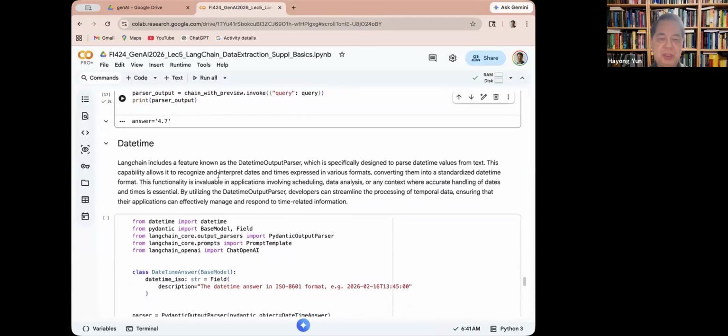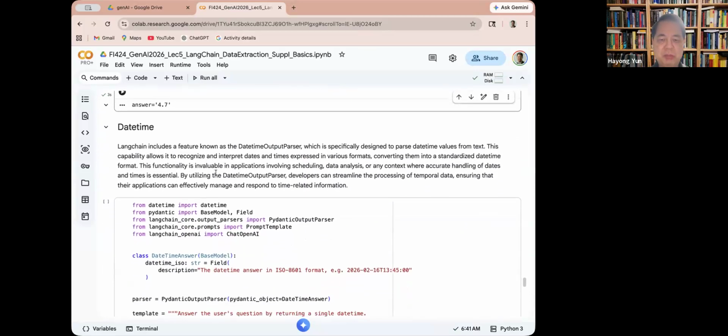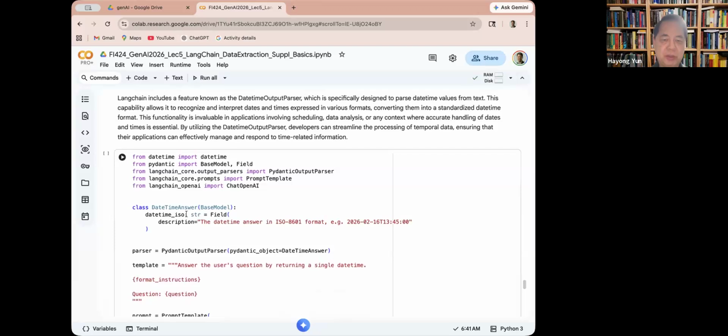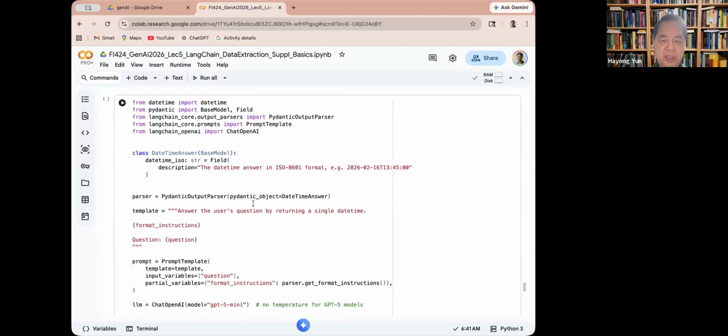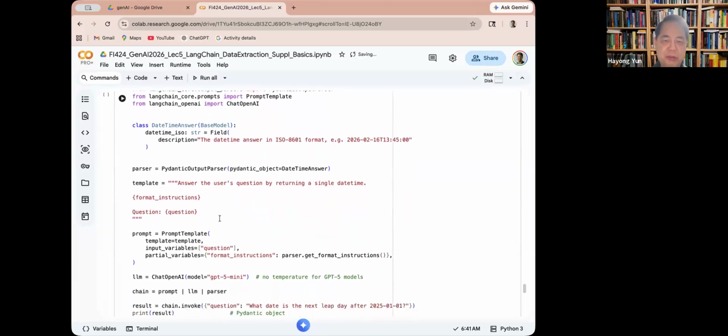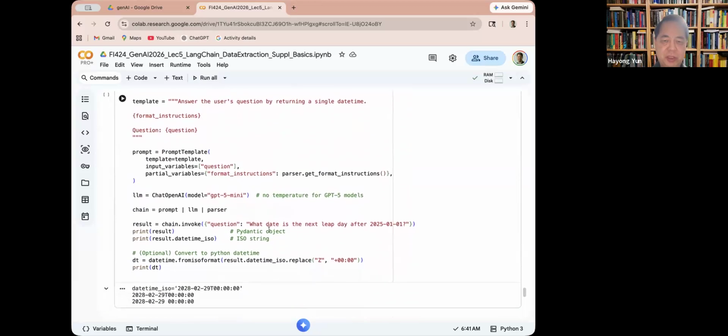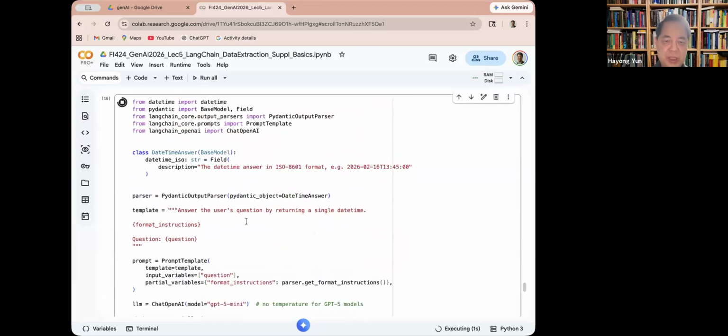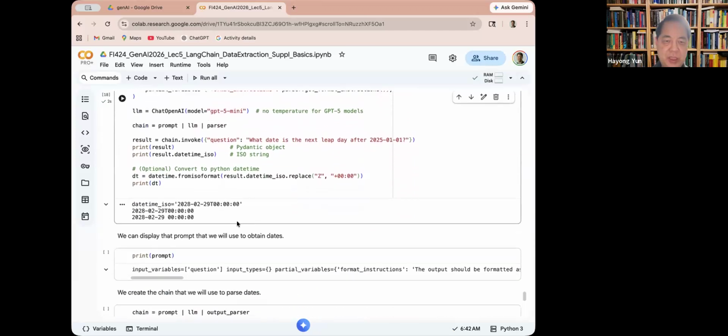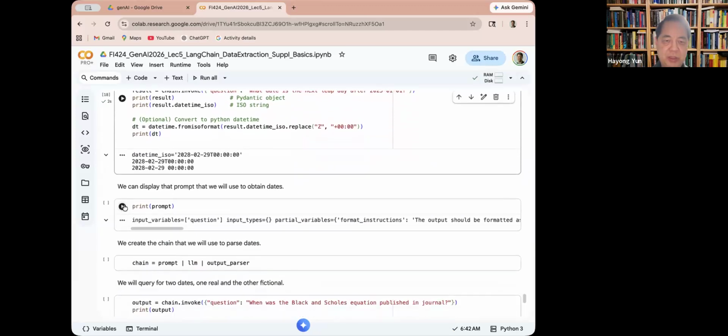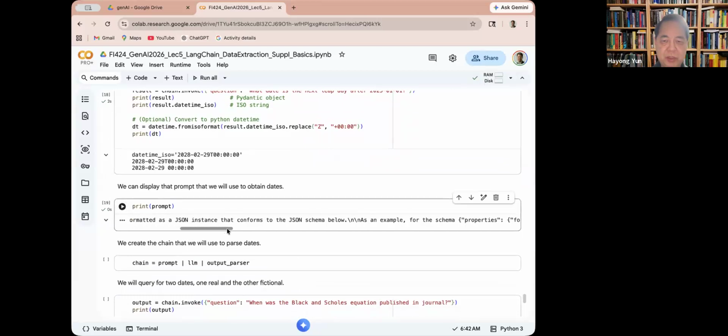Okay. Another thing that's very useful is that it can actually capture the date and time in that output. Okay, so it's a datetime answer field, and here the datetime answer is the parser that we'll use. So answer the user's question of this. So what date is the next leap day after 2025? And it will give out the answer. And you can see the prompt here.